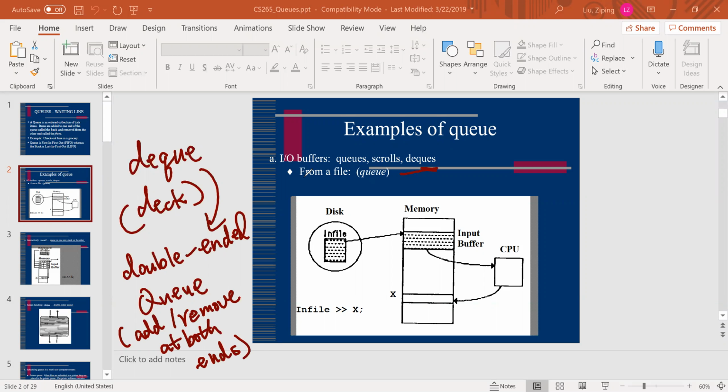Okay, and over here it shows a file, and we can use a queue. So over here it shows some file, and the file is stored in some external drive. You remember this is C++, so we can use a scanner, and then you can get the contents from the file into memory.